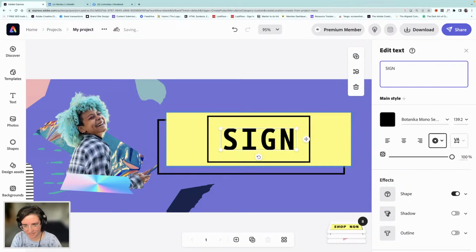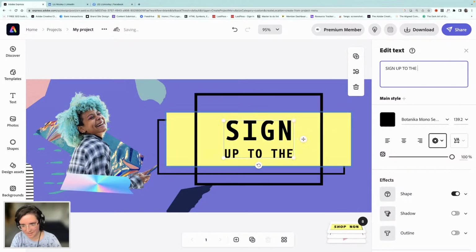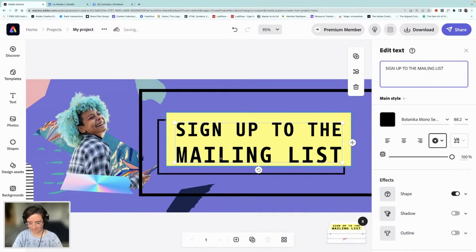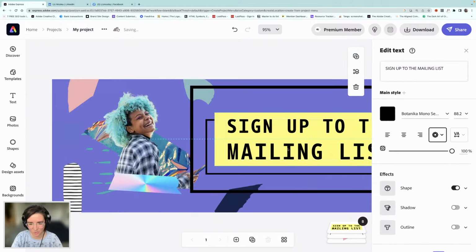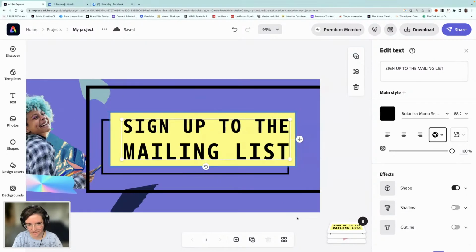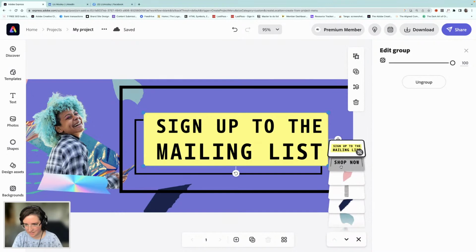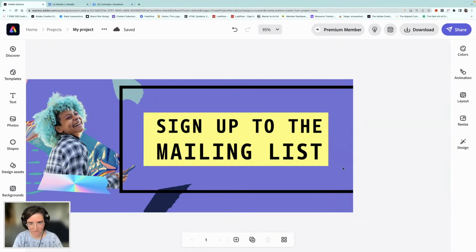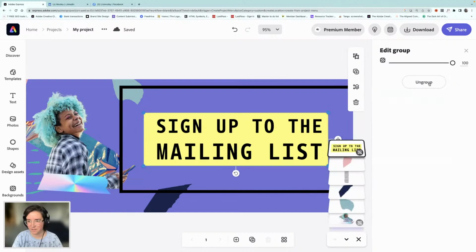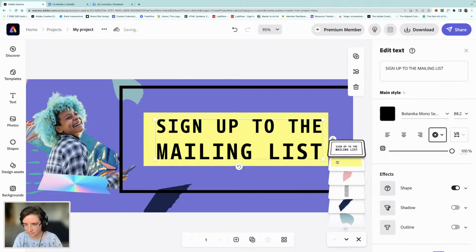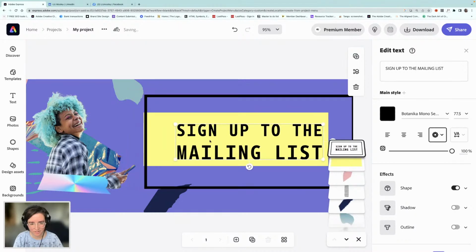And then we'll put sign up to the mailing list. It's quite a bit longer than what was there before, so we might have to just tweak this slightly. We can check out all the separate elements down here. So I think I'm just going to get rid of that shop now element. I'm going to ungroup and let's just make this a bit smaller. There we go.